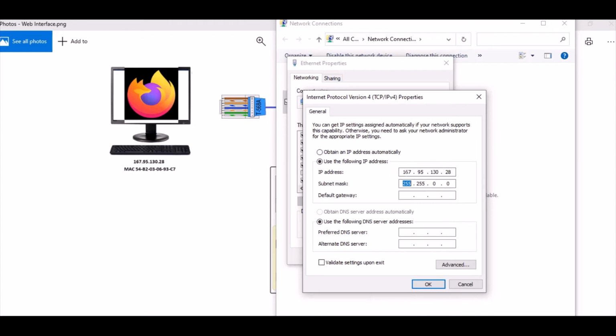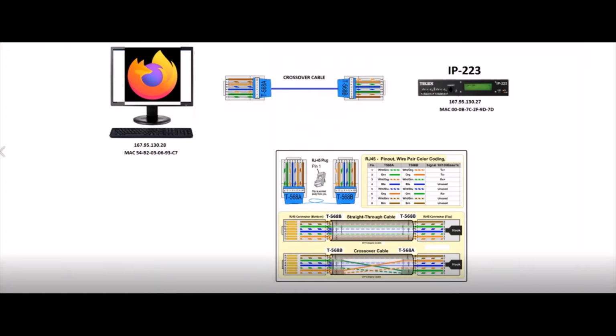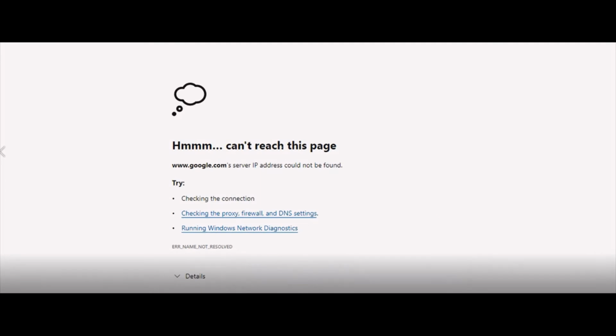But in our case, all we're going to need is to put in that 28, and we're going to hit OK, and hit close. And now the PC and the IP-223 are connected together. Minimize that and go. Now if I go into my web browser and enter the IP address of the IP-223 and hit enter, I should hopefully be able to get a connection here.